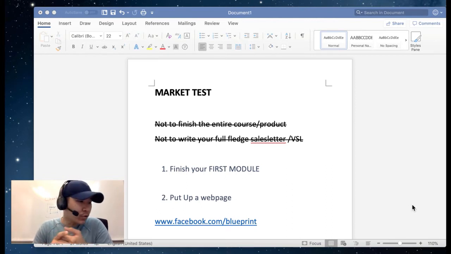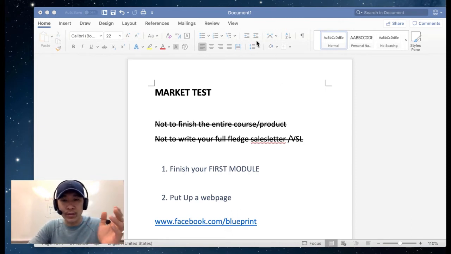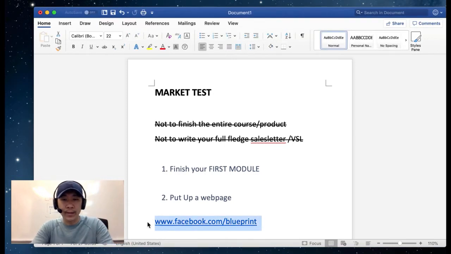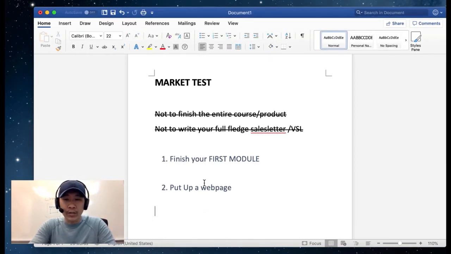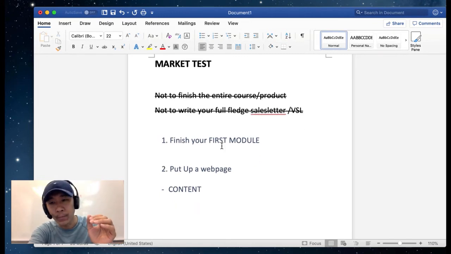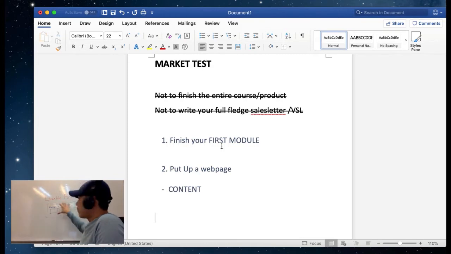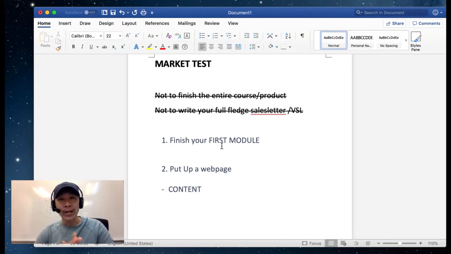Now, for your webpage, I just want you to understand a very simple idea. Your webpage only serves what we call content. So the content is the first module. How do you structure your so-called sales page here? It's a form of sales page, but it's not really selling anything. You just want to test the product without working on the 90% of the work. You just have the first module. So instead of completing everything, you finish 10% and do a market test to make sure that it works before you do everything, right?